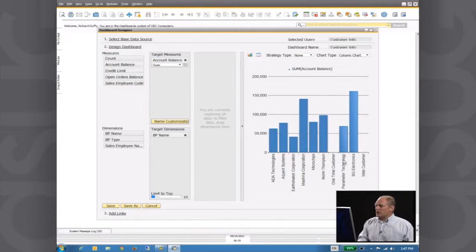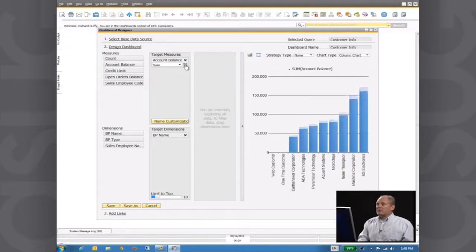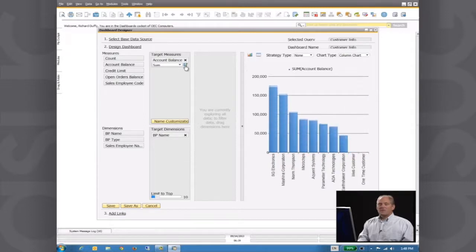But that's a little bit all over the place. Well, actually, it's sorted on the basis of the query, which is by customer name. But I might want that sorted on the basis of the sum of the account balance from largest to smallest. So all I need to do that is I simply go up here and I click, so I'm going from smallest to largest or from largest to smallest. So that's great. I've now got a really quick dashboard.